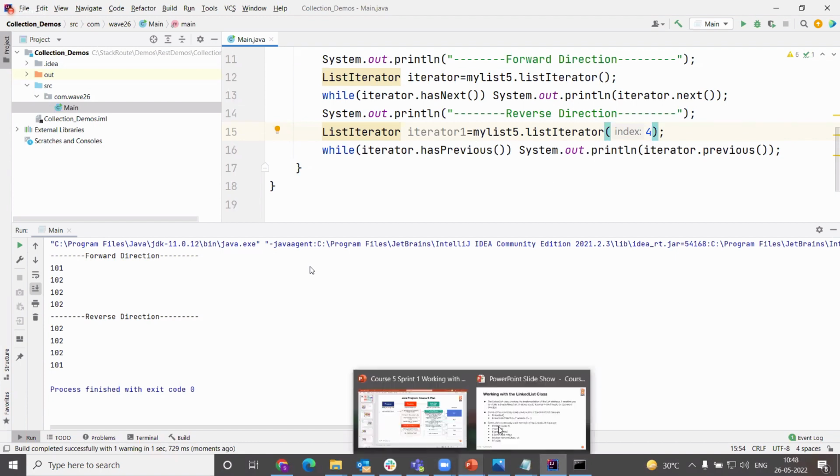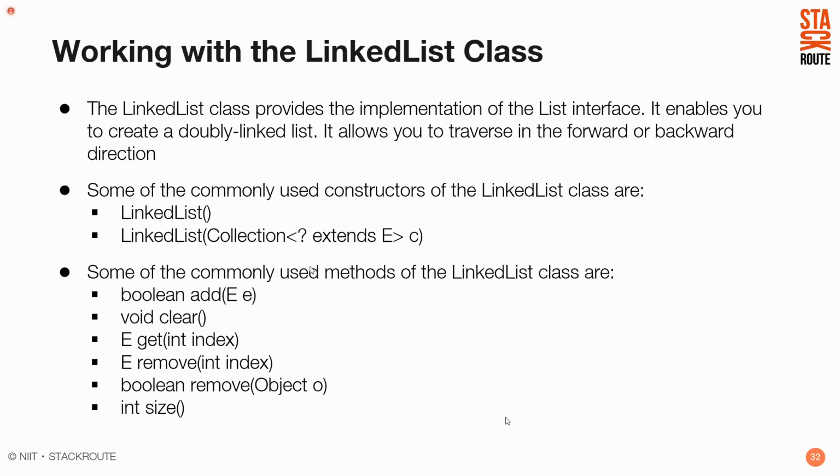So more on user defined types, let's explore. File handling part also, let's explore. ArrayList is one class under the List interface. One more class under the List interface is LinkedList. LinkedList also provides the implementation of the List interface. It enables you to create a doubly linked list.